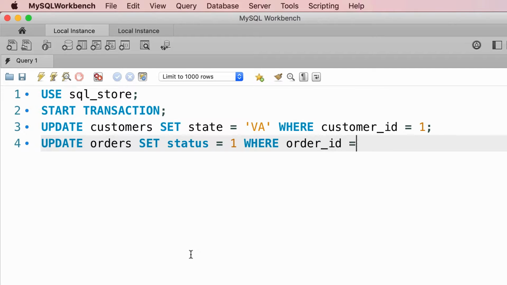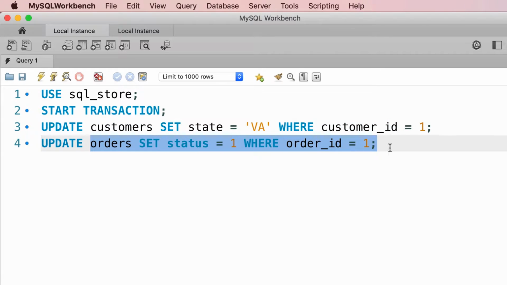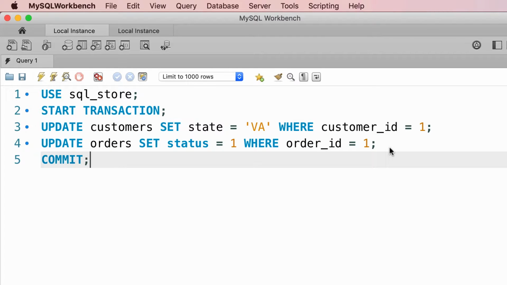order ID equals 1. Now, don't worry about these values I've used here. It doesn't really matter. What matters is that first we're updating one record in the customers table, and then we're updating one record in the orders table. Okay? And finally, we're going to commit here.